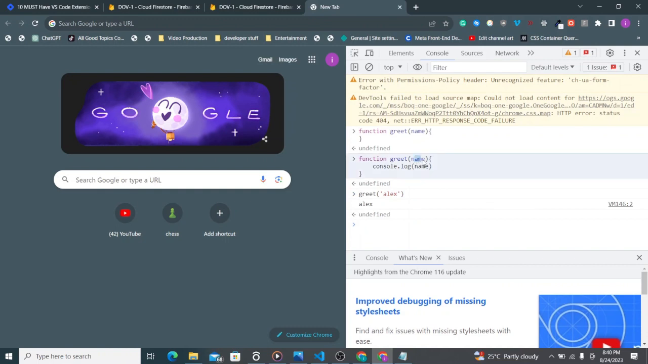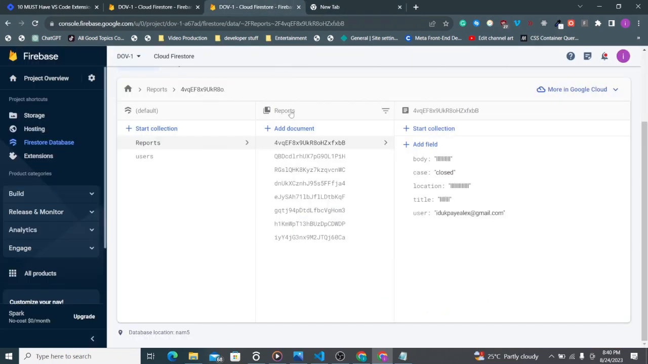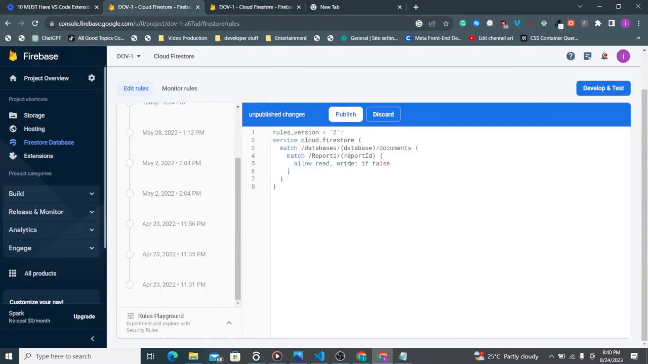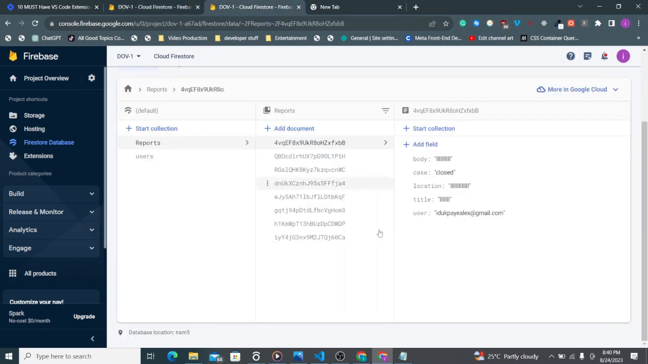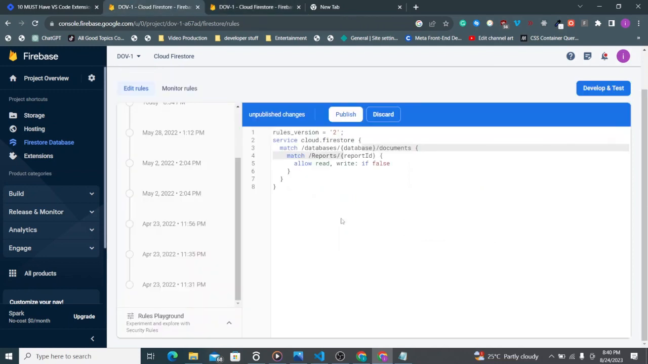The name variable could be anything. It's like a wildcard. It could be anything passed in here. It's an argument. Same thing: this report ID could be any one of these ones passed. So okay, we're saying allow read and write false.